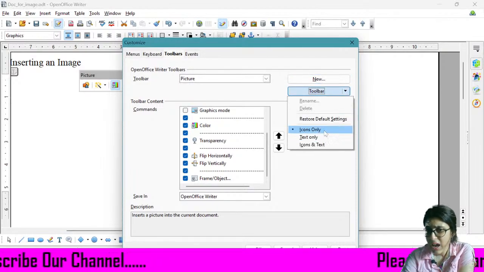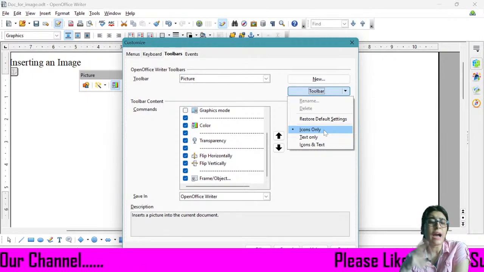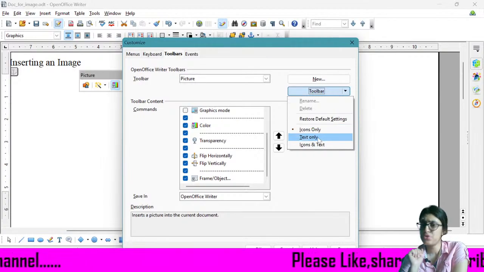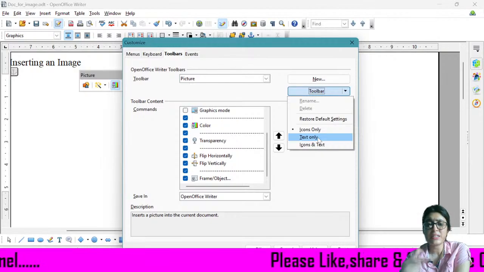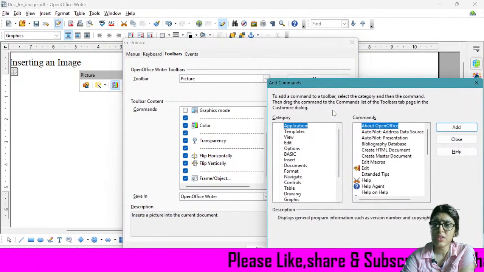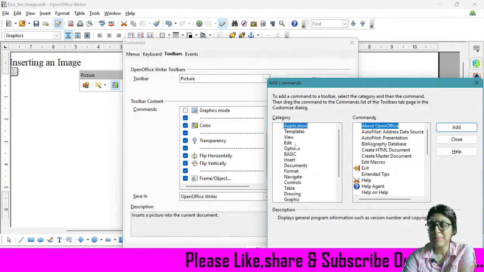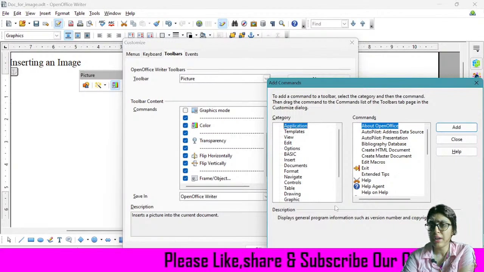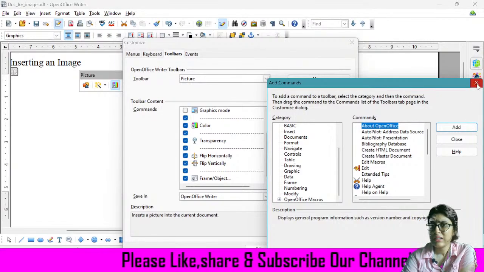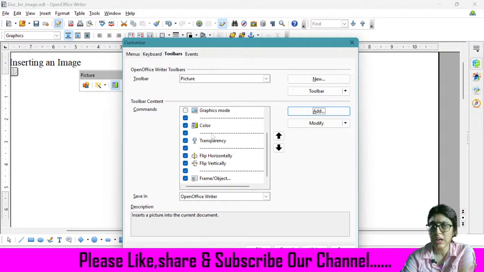Here it is. If you want only icons in your toolbar, or icon plus text, or only the text in your toolbar, that also you can choose on your own, by customization of the toolbars. So here you can choose add, here you can apply any type of templates or graphics, tables, navigation, anything, and add it, like graphical mode, color, transparency.